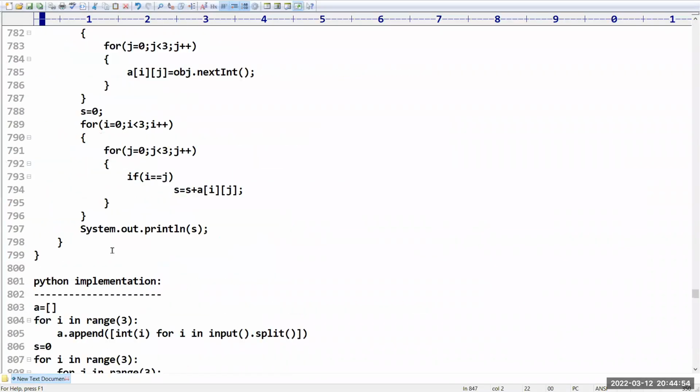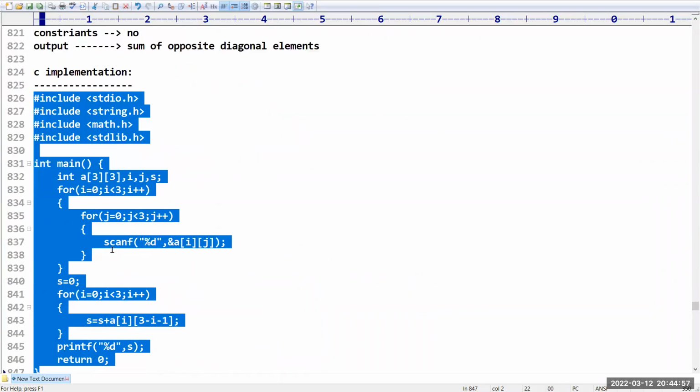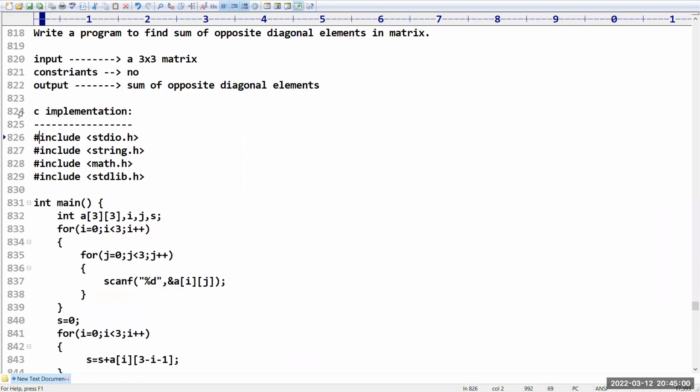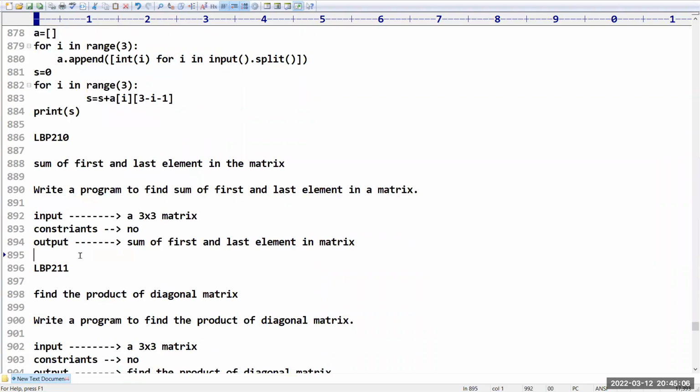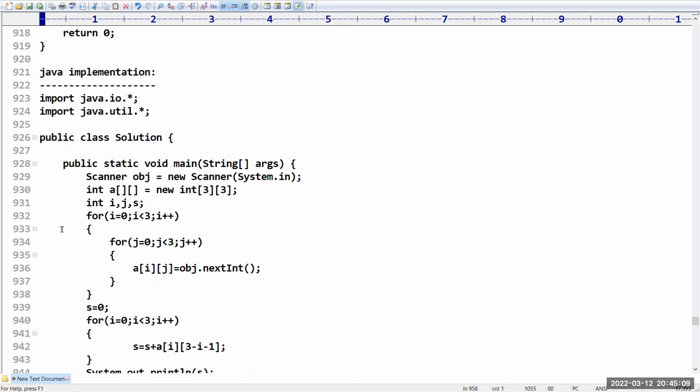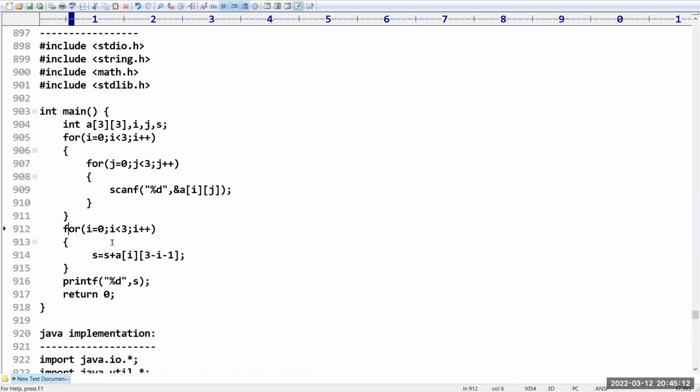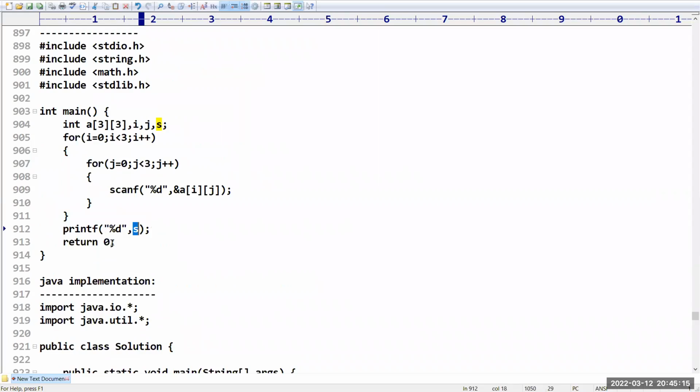Sir, you have to tell. So what formula you have to take for calculating the sum of first and last element in the matrix? Please post, everyone. What is the formula? I think the same program, just you have to print A of 0, 0 plus A of, in a 3 by 3 matrix, what will be the last element? 2, 2, right? If it is an n by m matrix, then n minus 1, m minus 1.